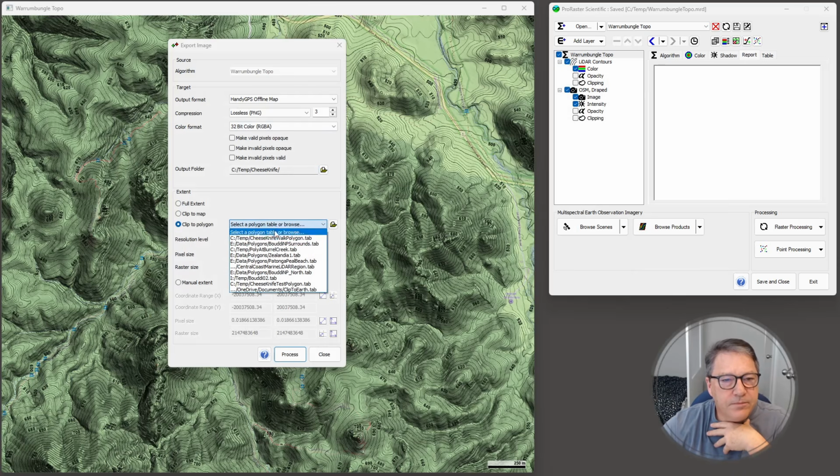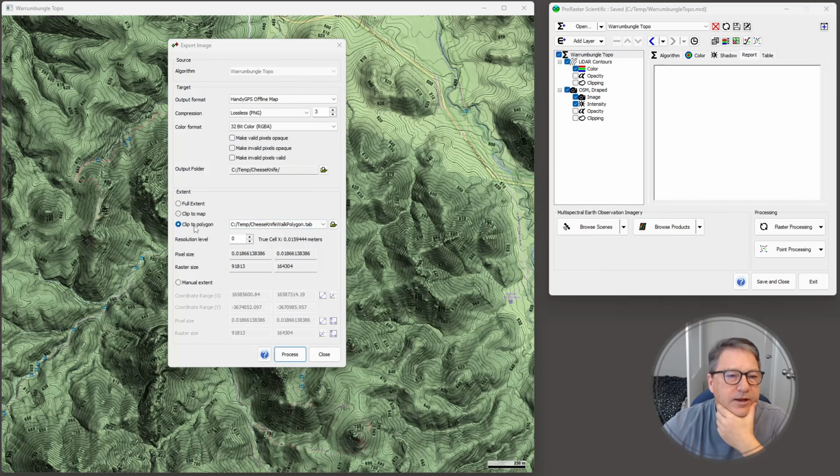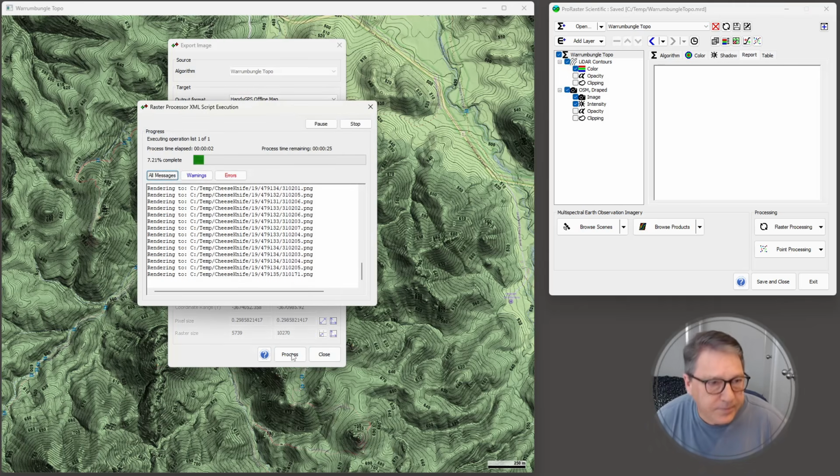I'm going to clip to a polygon, and there's the polygon that I just created. And I'll output it at about 25 centimeter resolution, which is going to give me a raster of 5,700 by 10,200 pixels. Let's just do that and see what comes out of it. Hit process. So now it's generating the XYZ tiles. So lots of little PNG files which go into a specific directory.